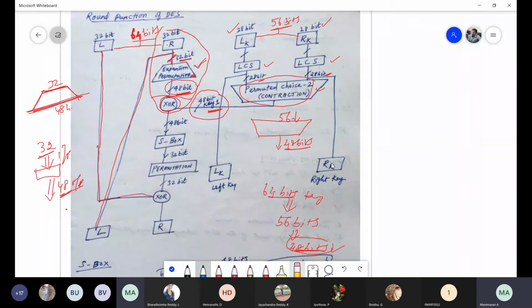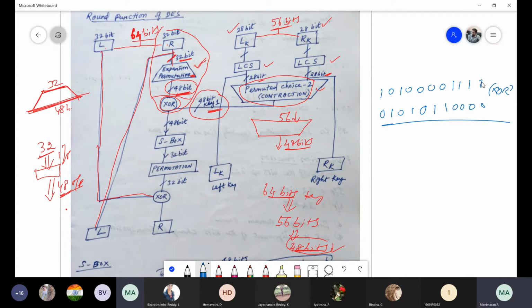For example, 1 0 1 1 0 0 1 1 1 1, like that bits are there. For example, this is 48 bits, just assume, and then the other side, the second input, also should be 48 bits, then only we can apply the XOR operation. That's why plain text 48 bits, key value 48 bits. Here we are applying the XOR operation. XOR operation means, for example, if both the inputs are different, then only the output will be true. True, true, true. Here false. True, true, true, true. So this is the output we are getting.